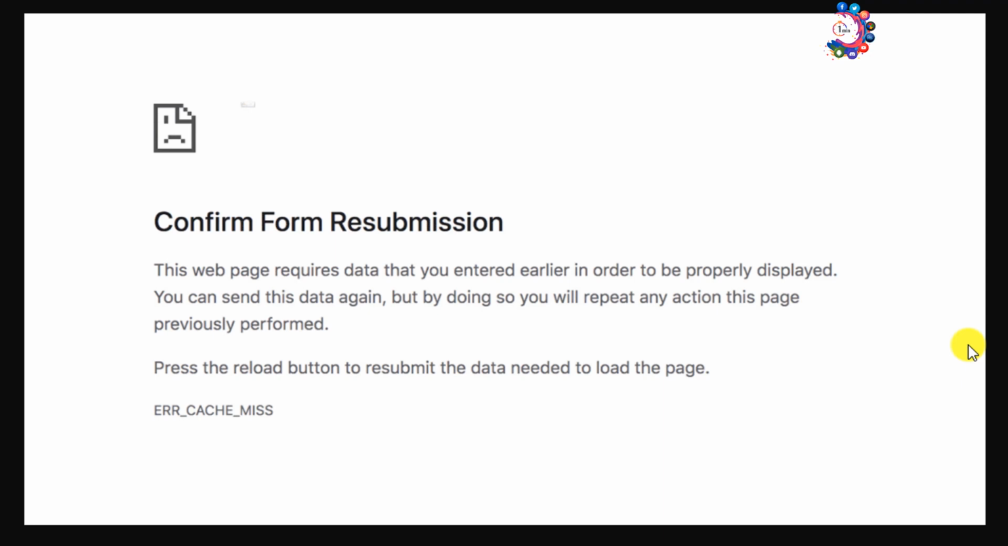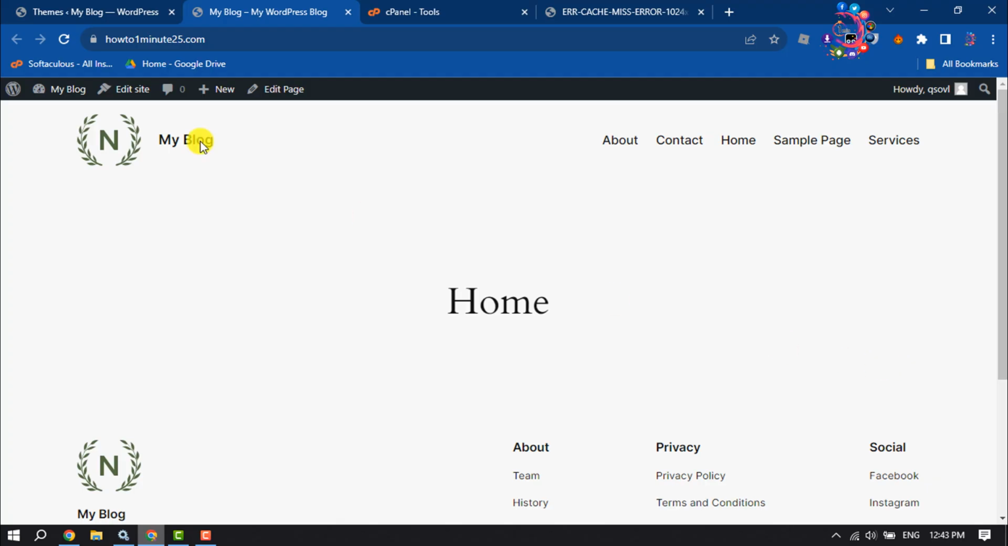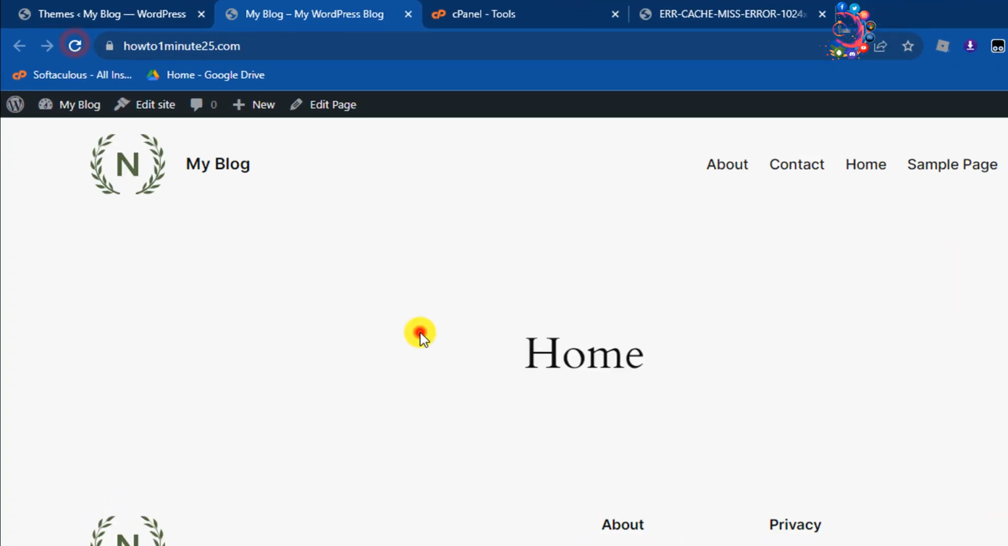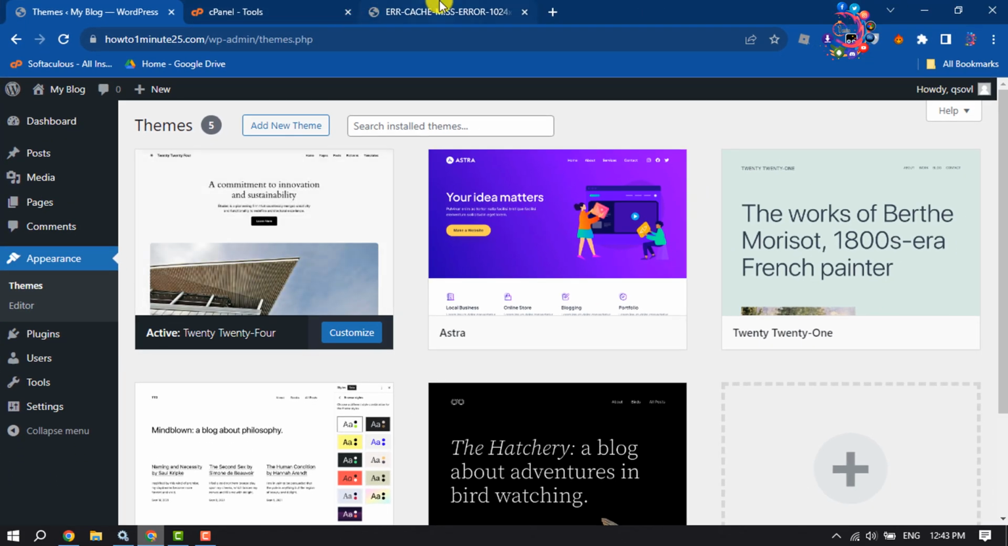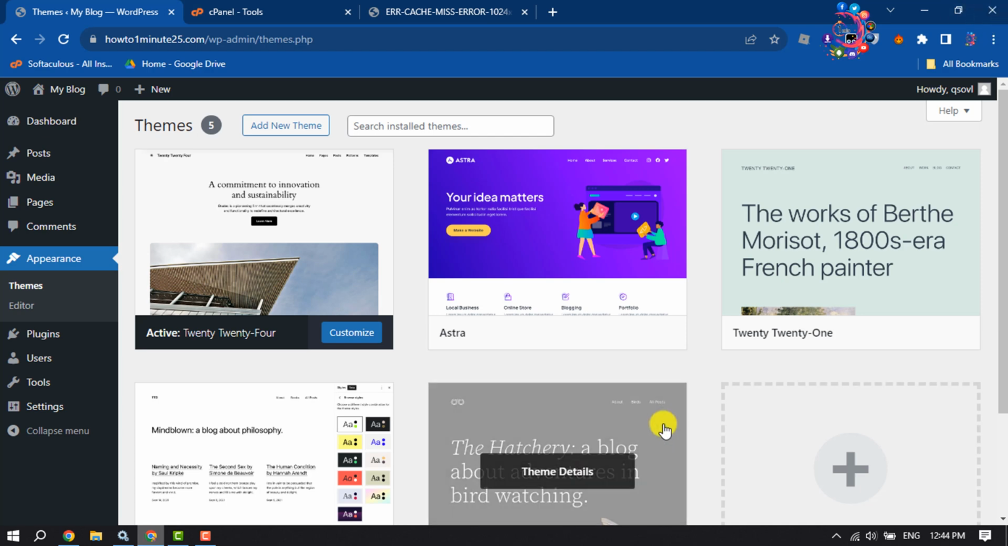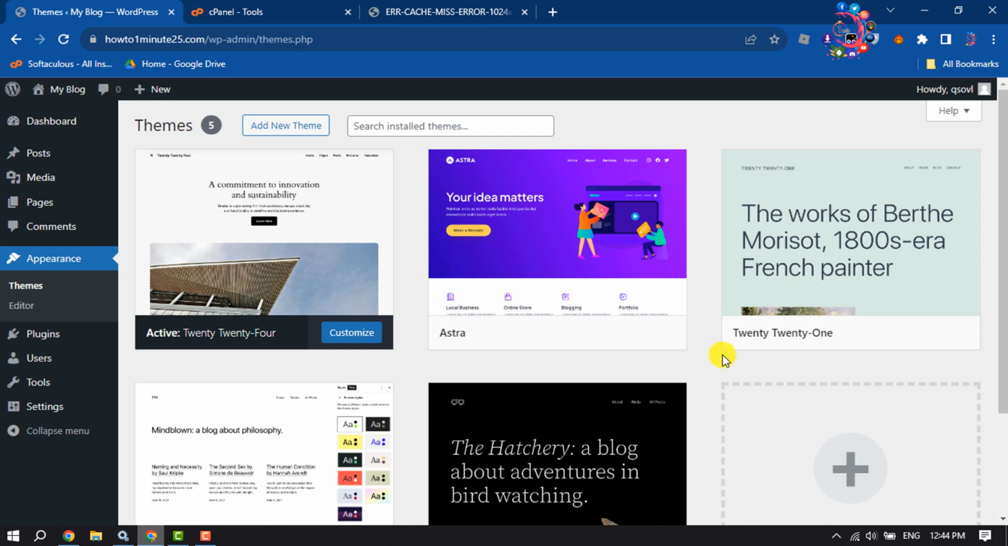The first solution is to reload the page and restart your Chrome browser. Simply reload the page and check the issue. And to restart your Chrome browser, close it by clicking on this cross icon at the top right and relaunch it. And then check the issue.